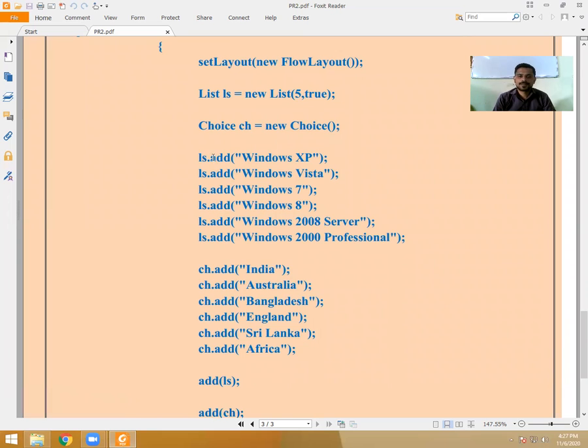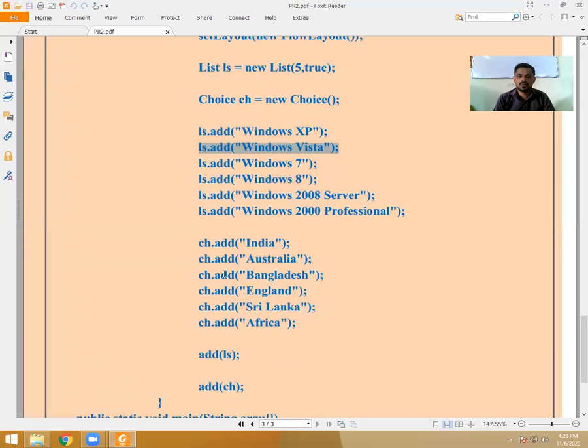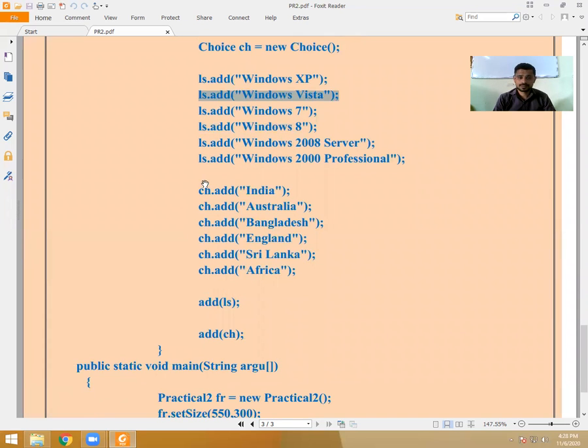Now we have to add elements to these created objects in the constructor. So I am using ls.add("Windows XP"). I am adding the first list item to this list object by using the object name and the add method. The first element is added to this list, then the second, then the third, then the fourth, then the fifth. In that way we add the elements to the list. Now we move to the next.